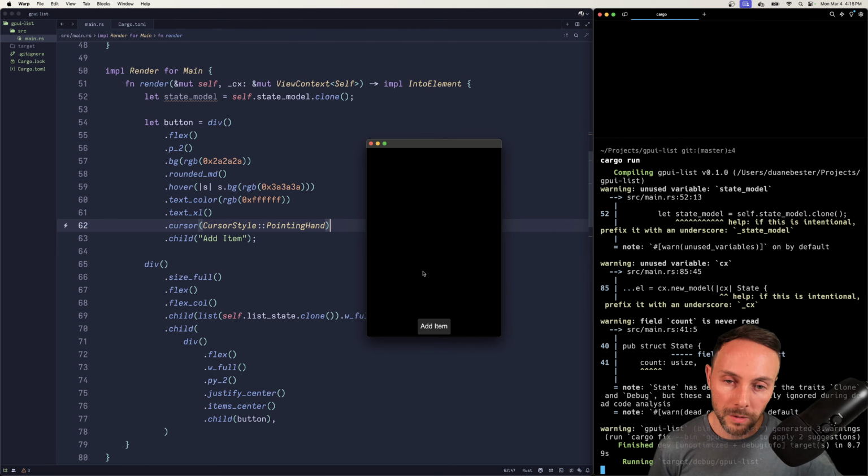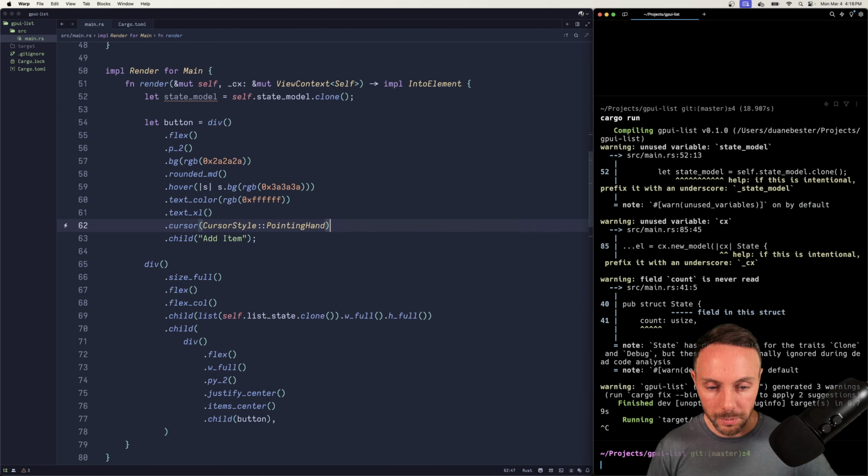And so yeah, the list is here, and we've done some centering and some padding, but we have our add item button, which doesn't do anything because we need to add an on mouse down handler, click, and all that stuff. So that's what we will do right now.